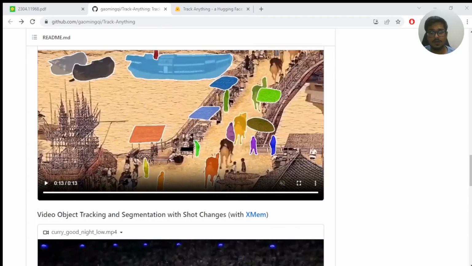Imagine combining the data from multiple security cameras and tracking one person throughout the journey. This is what this model will enable you to do in the future.